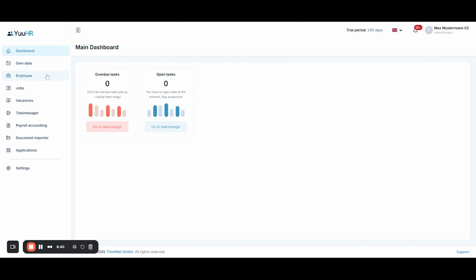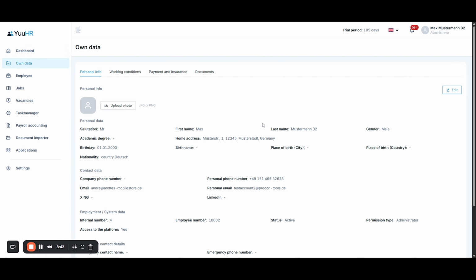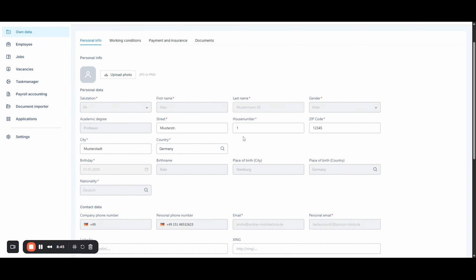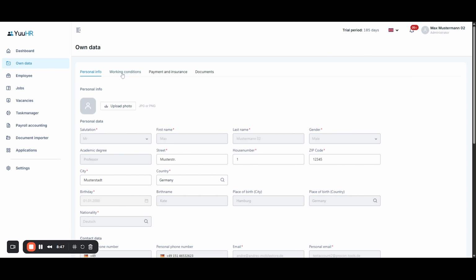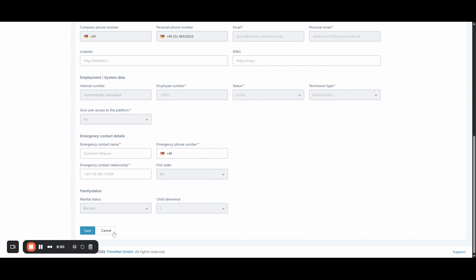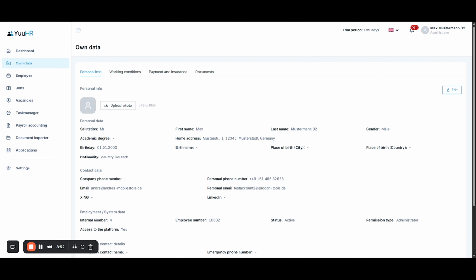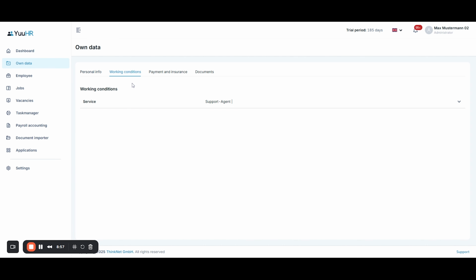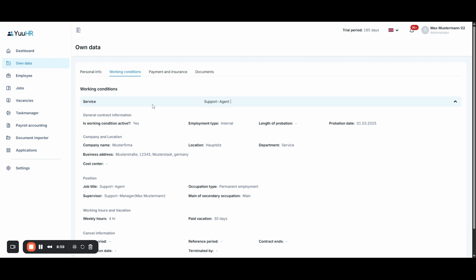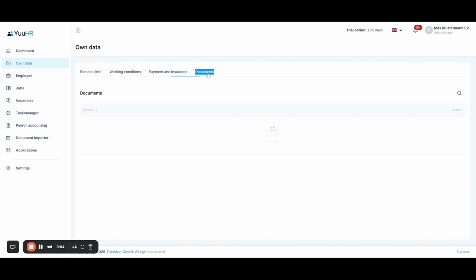Then every employee has a view for his own personal data. He can only edit a few of these data, not all, because not everything should be editable by the employee. The employee has here his working conditions, like contract and so on and so forth, payment and insurance information, and his documents. And if documents are uploaded, he can download them directly here. Example, contract or paycheck or whatever.